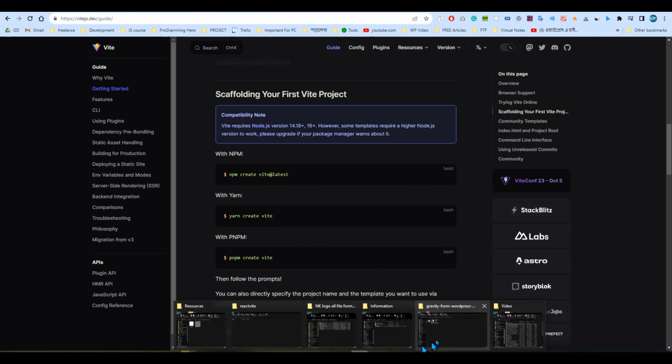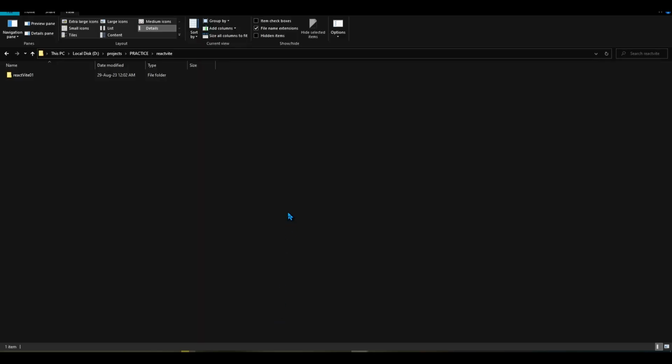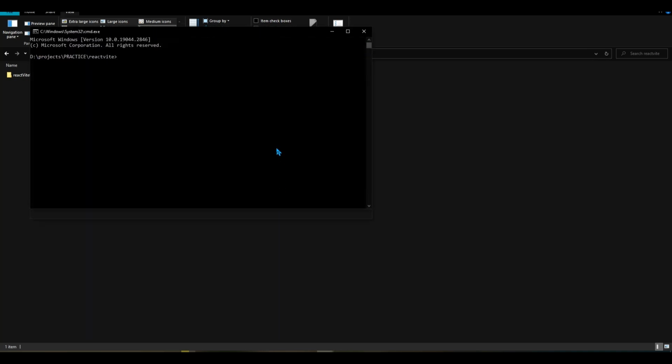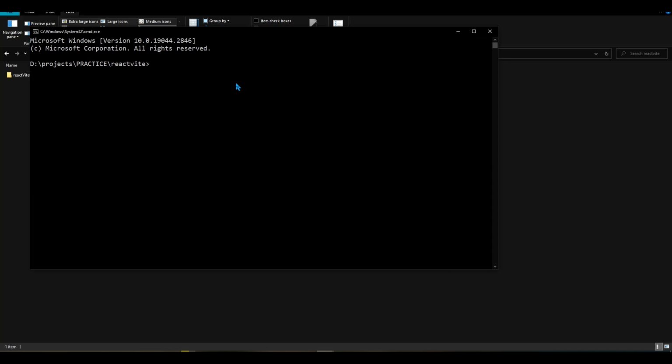So let's go to our file here, and I want to open it with command prompt. So here I will type in, let's say, this one. It will ask me for project name, so I will keep that in. So Vite project, and let's click enter, and then you will be given this list of choosing option.